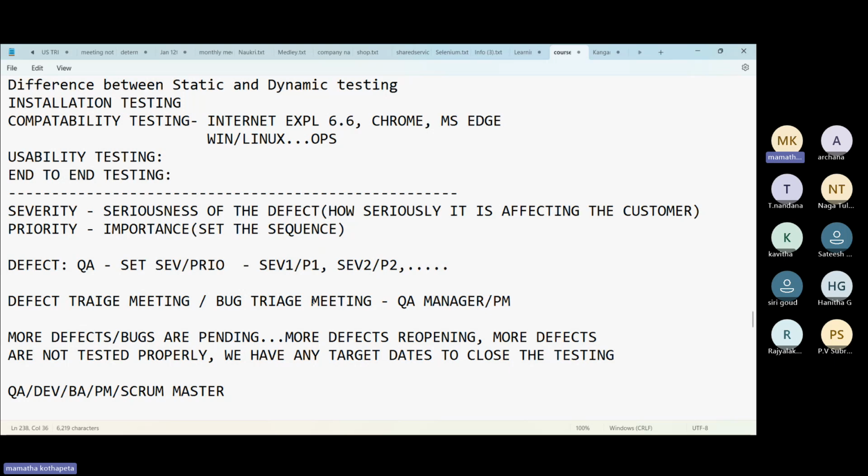We will be joining back tomorrow. Sir, yesterday I asked about usability testing. Can you please explain it once again, sir? Sai, I think he joined late. Yes, sir, due to internet issues I joined late. We have already discussed this.